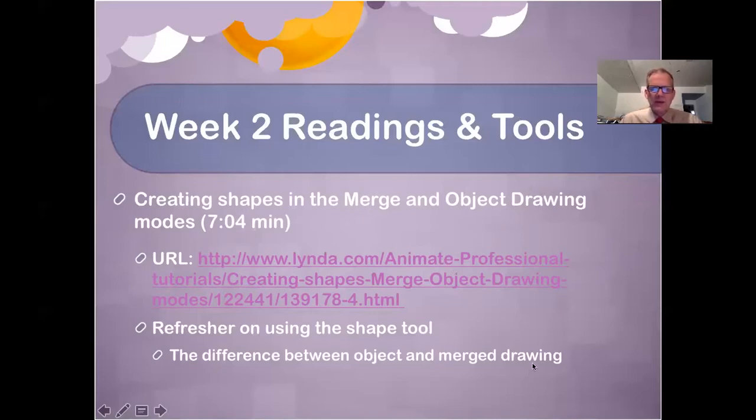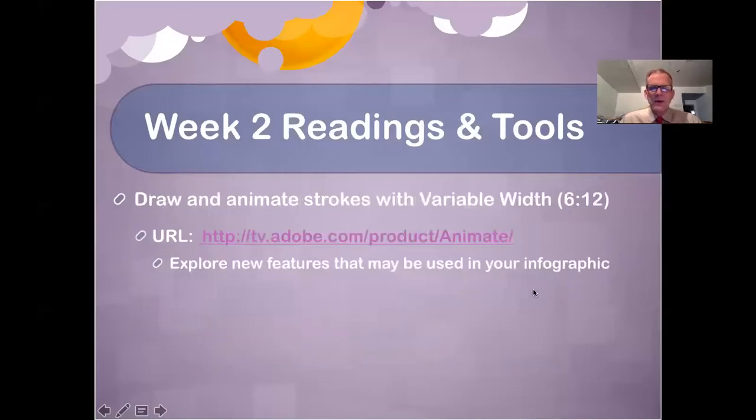And then a refresher on using the shape tool. Then our third item that we'll be going over is drawing and animating strokes with variable width. That's a fairly new feature, not this release, but the previous release, where strokes could have their own width associated based on zoom level, which is a very nice feature to have those two relatively connected, the zoom level and the width of a stroke.